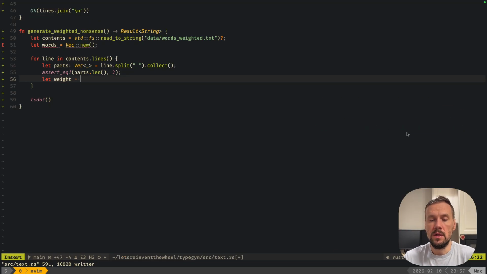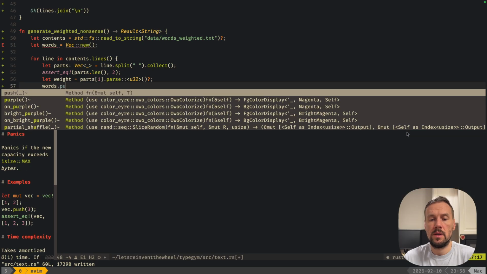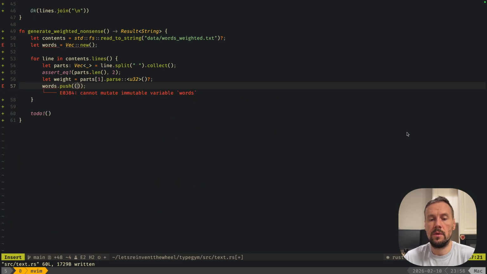But it's still a string, which means that we need to try and parse it using probably just some unsigned u32, unsigned 32-bit int. And this actually returns a result. We're only interested in the success case, so the weight now is our u32. And then we can simply say, hey, push us this tuple, the word and its weight.